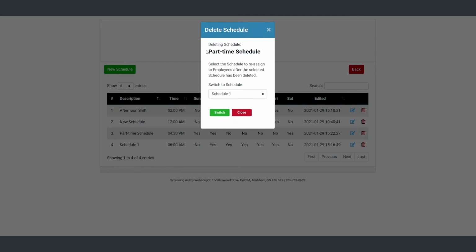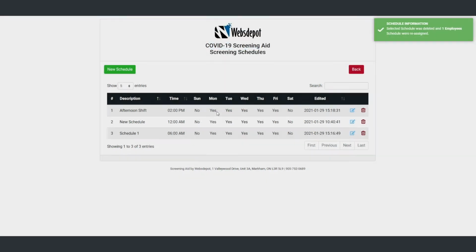But before you delete that part-time schedule, it says, select the schedule to reassign to the employees after the selected schedule has been deleted. So effectively what's happening here is, let's say there's 20 people that are assigned the part-time schedule. You don't want to go into all those 20 employees and edit them all manually. You want them to now just be on schedule 1. So as you're deleting part-time schedule, you're saying all those that are in part-time schedule, switch them over to schedule 1 now. So we hit the little switch button.